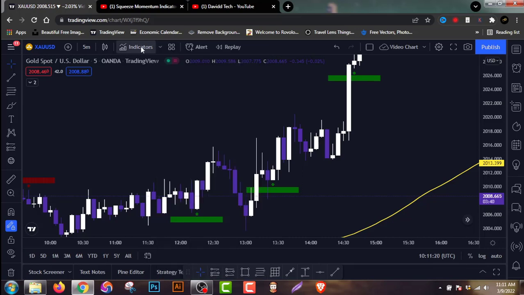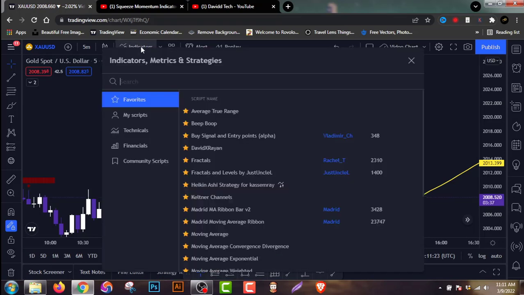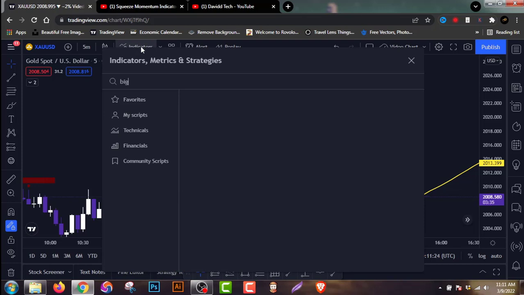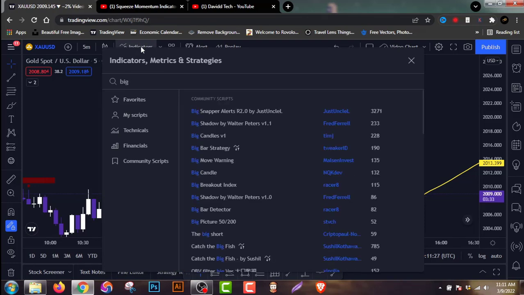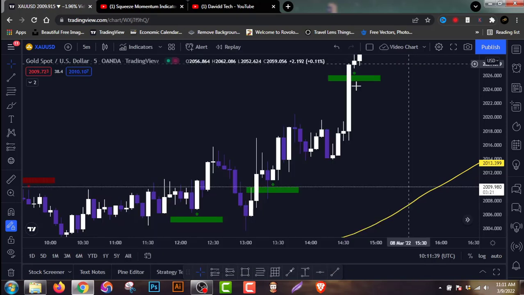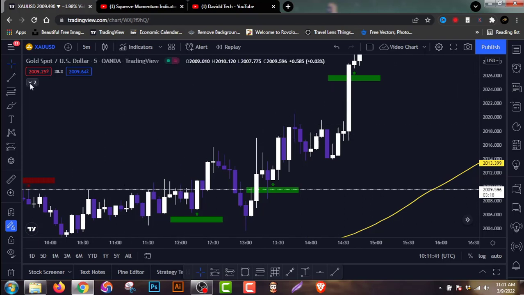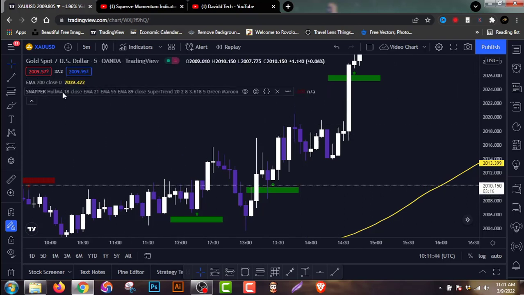So I'm going to be showing you what this strategy and indicator look like. On your TradingView, you want to find the Big Sniper Alert. This is it, this very first one here. I already have it on my chart, and I've put in some settings. I would advise you to put them in too. I'm going to show you those settings right now so that you can set them up for yourself also. So yes, this is it.